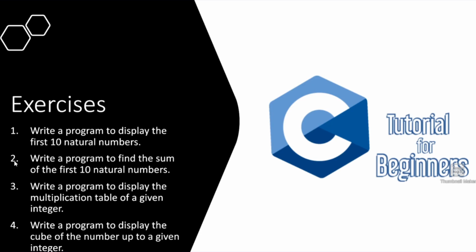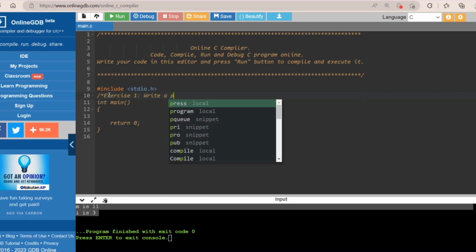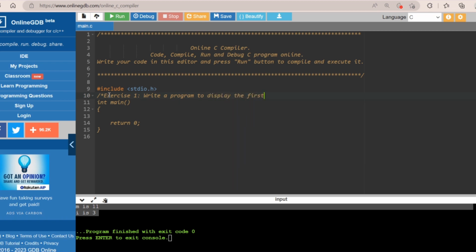We've also prepared 4 exercises to help us fix the information learned. Let's start with the first exercise. We have to write a program that displays the first 10 natural numbers. For this, we will declare a variable I that we initialize with 0. Then we write the for loop, where we go from 1 to 10 inclusive, because we want to display all the numbers from 1 to 10.